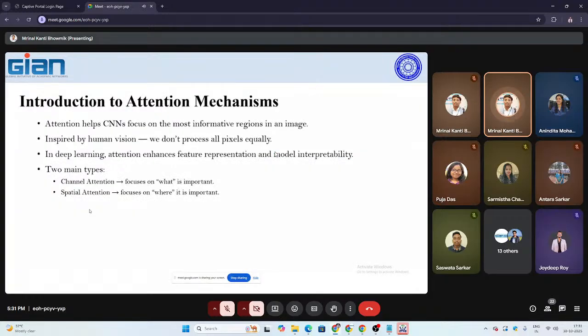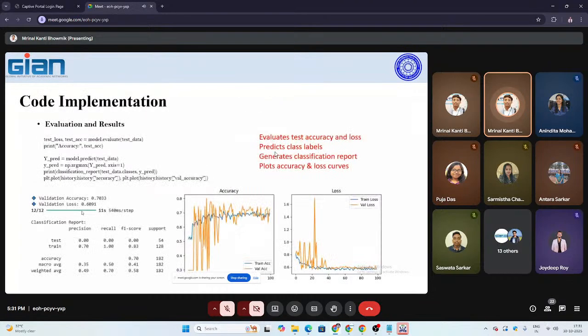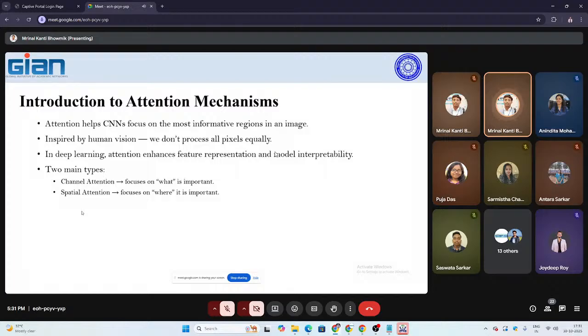Now, introducing attention mechanisms. I'll be showing this code over Spyder also after completing this whole slide. Let me complete it. Moving towards the next slide, which is about the introduction to attention mechanisms.